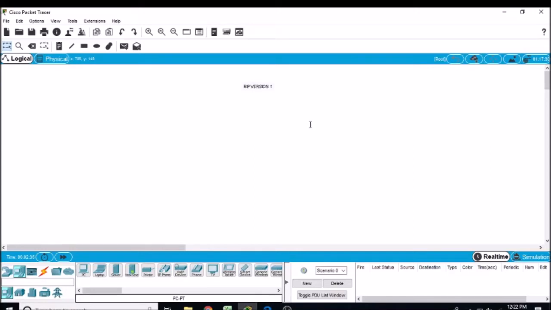Hello everyone, today we are going to discuss RIP version 1. RIP is nothing but Routing Information Protocol, which is an example of dynamic routing where the routers understand the network by themselves and transmit the packet from one network to another. There are two versions of RIP, version 1 and version 2. Version 1 uses the concept of classful addressing and version 2 uses the concept of classless addressing.